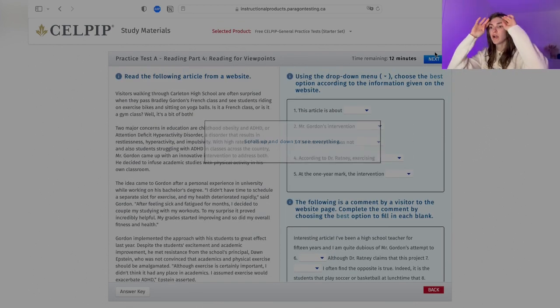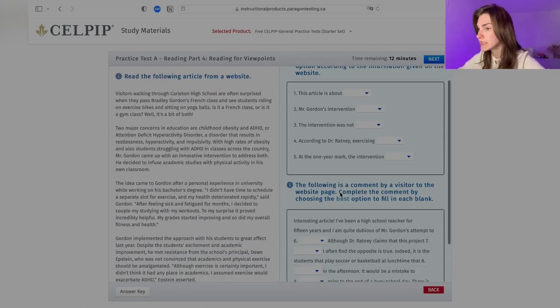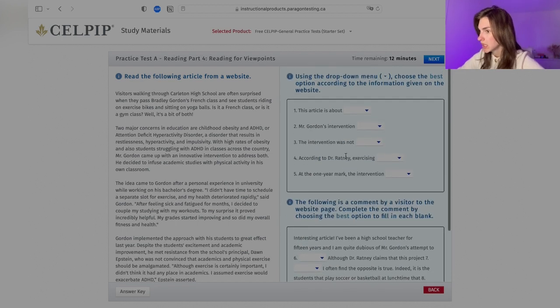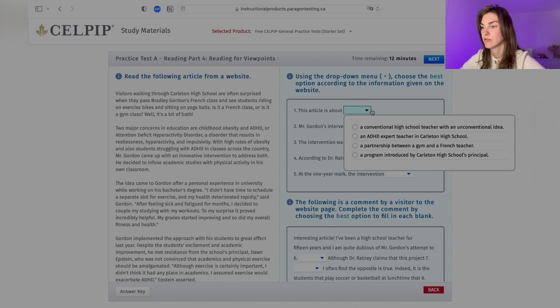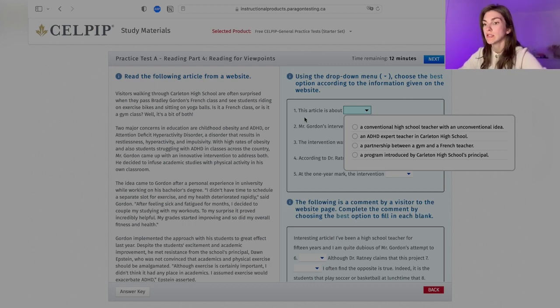And here we have the next part, the hardest, the last, reading four viewpoints. We have an article from a website, an academic article. Let's read the first paragraph. Usually this question is too complicated, and in order to answer it you need to read the whole text, and I don't like to do that at the beginning, because otherwise you may not have time for the next question. So I would start with the second, Mr. Gordon's intervention.